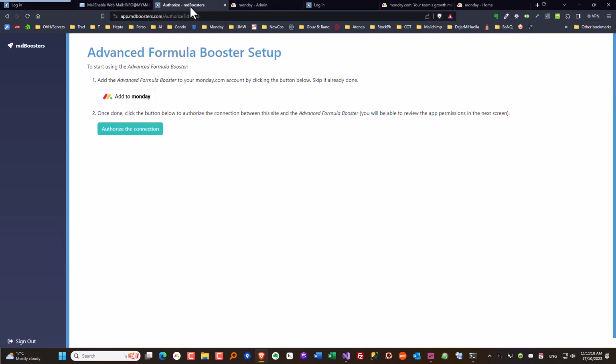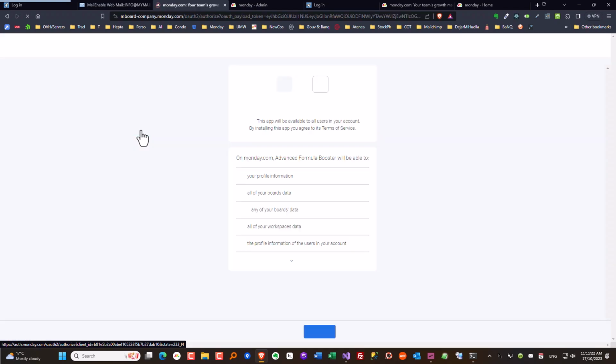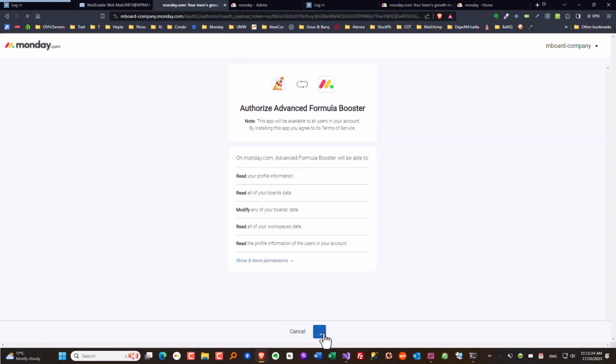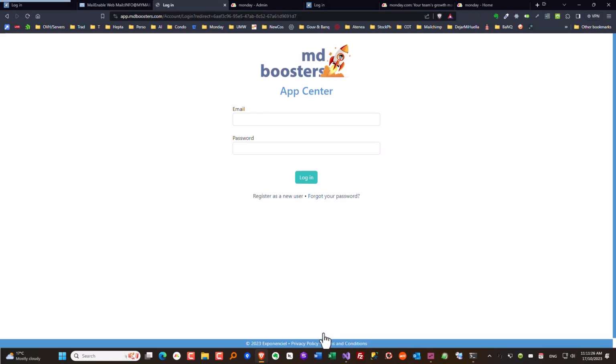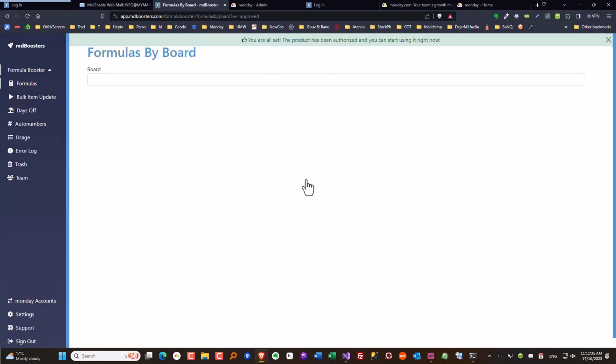Now that the app has been added to your Monday account, authorize the connection between mdBoosters.com and the app so that you can start creating formulas. That's it, congratulations. You are ready to start creating formulas and automations.